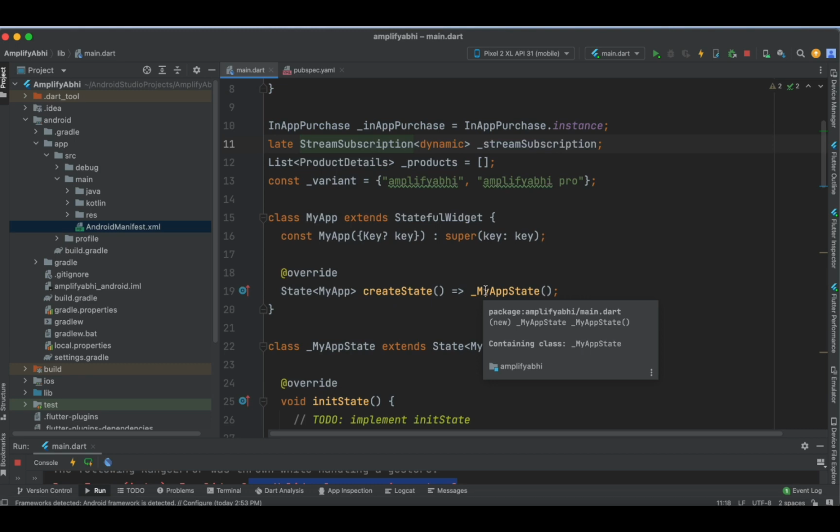So when you upload this particular application to the Play Store and specify your variants in in-app products, then you will get those in your application and you can make an in-app purchase. So in this particular tutorial, I'm just going to explain the code, and from there you can make use of in-app purchases in your application.